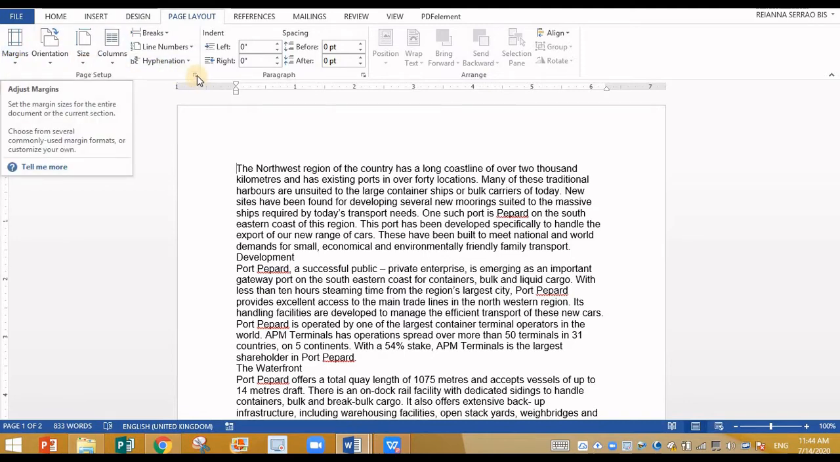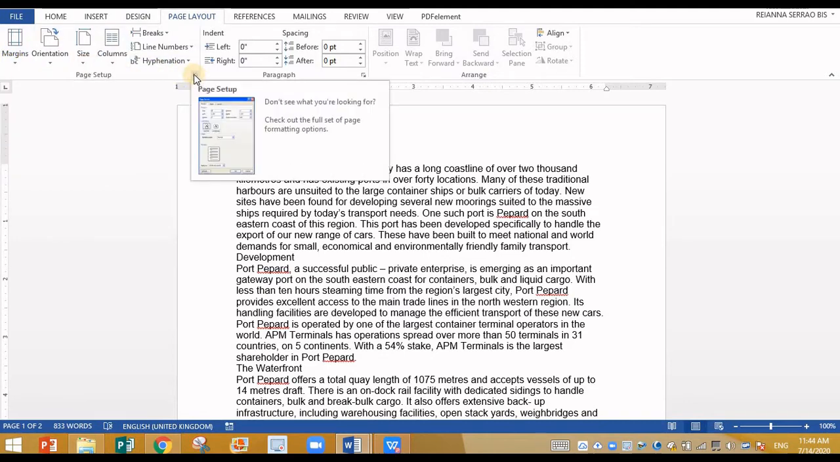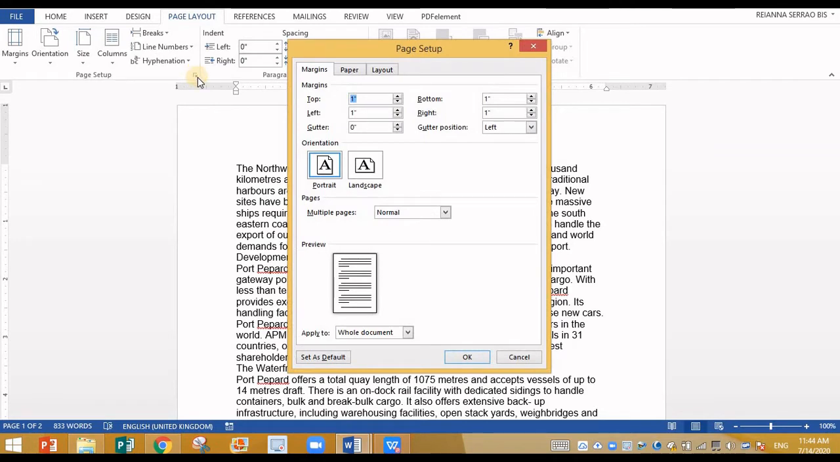Here is the margins. I'm going to click on this more page setup option. Okay, so I'll change this to 2 centimeter. Top, left, bottom and right, everything has to be of 2 centimeters. Okay, so I'm going to type 2 centimeters everywhere. I'm just copy pasting it using Ctrl C and Ctrl V.